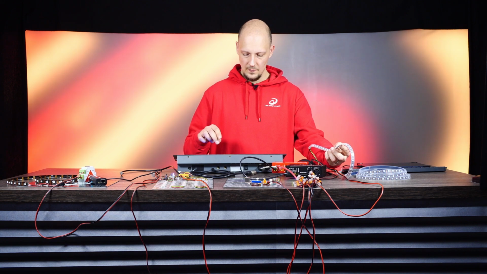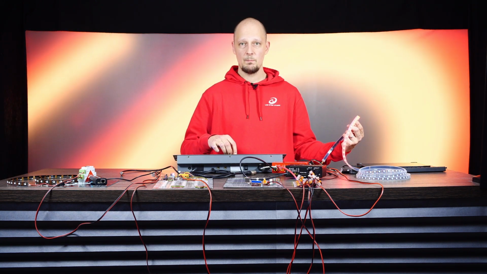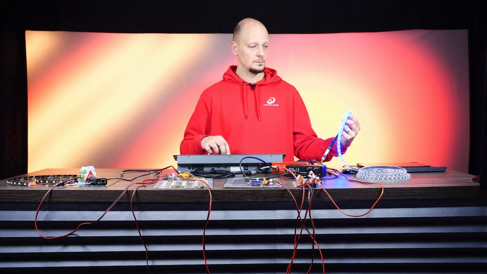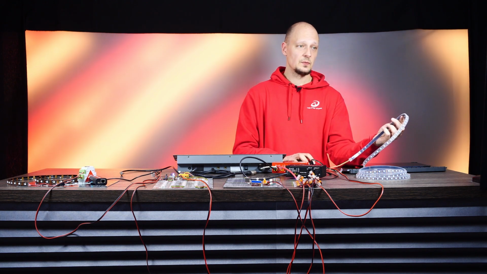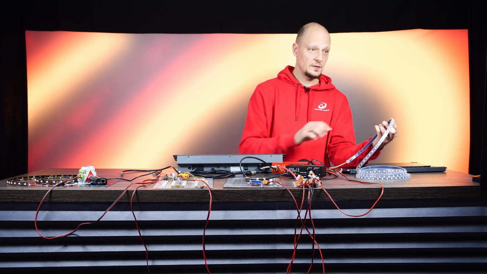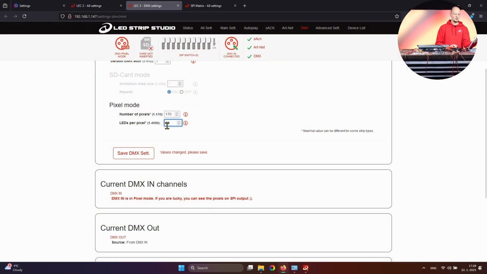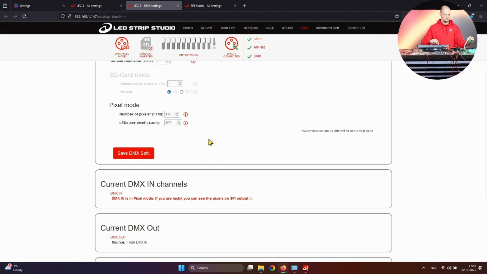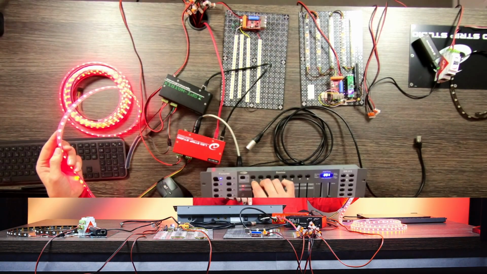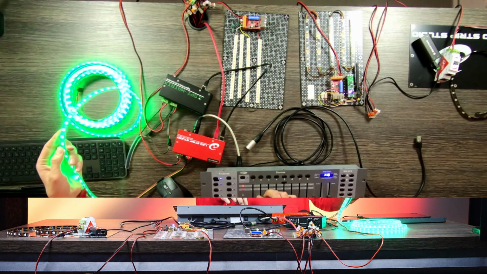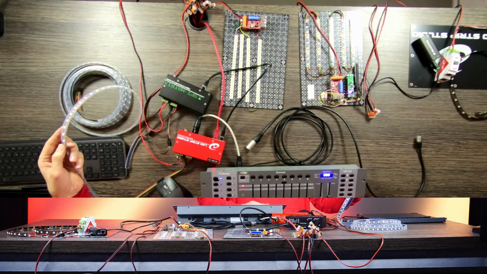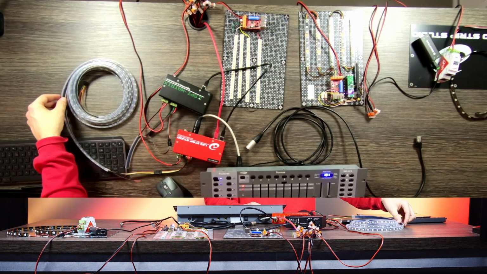3 channels. The next 3 channels will be my next pixel. I can increase this. So let's say it won't be 20, but rather 50. Or better, we can put in 300, because that is actually the number of pixels in this segment. So let's increase this to 300. And now you can see that with a single slider, that is with a single DMX channel, I am emulating my analog segment or analog strip on the whole length of the strip.